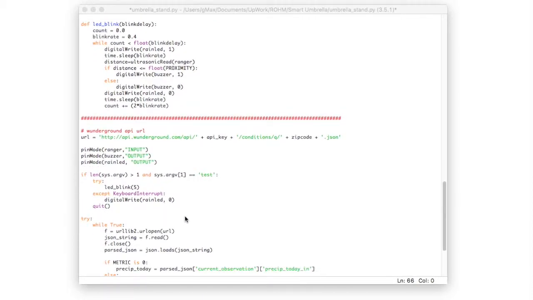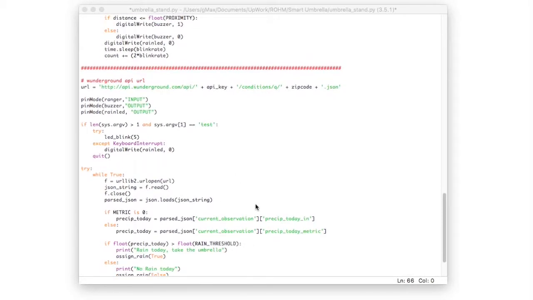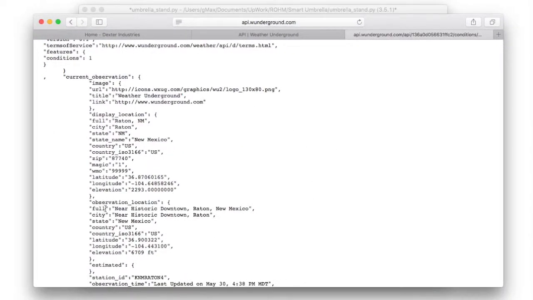This little bit of code here is just a simple test that's running through in order to make sure that everything is working properly. And if it's not, it's going to interrupt this and get us out of the program. That's just so that while you are programming this, you don't get stuck in a loop. This is all the code that we are using in order to determine whether or not it's going to rain. What's happening at the very top here is we're opening that URL that we defined up here, and we are grabbing the information that we saw in the JSON string, which is right here.